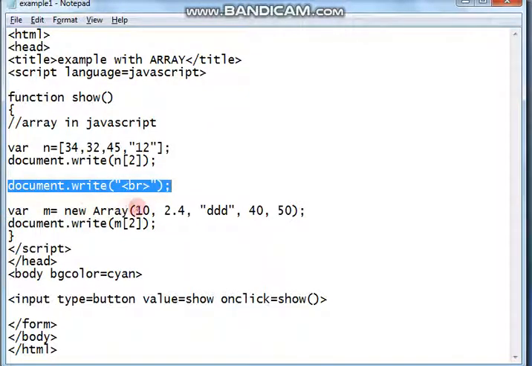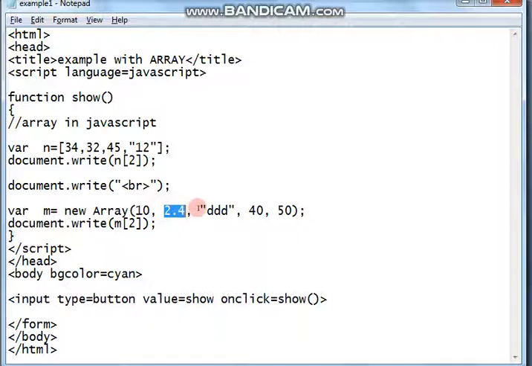The next variable I declared with 5 values: one integer, one float, one string, then both integer, two integer. So these are the values. Now document.write. Suppose I want to print this value. So 0, 1, 2, I can specify 2. Okay, so this is how I can do it.